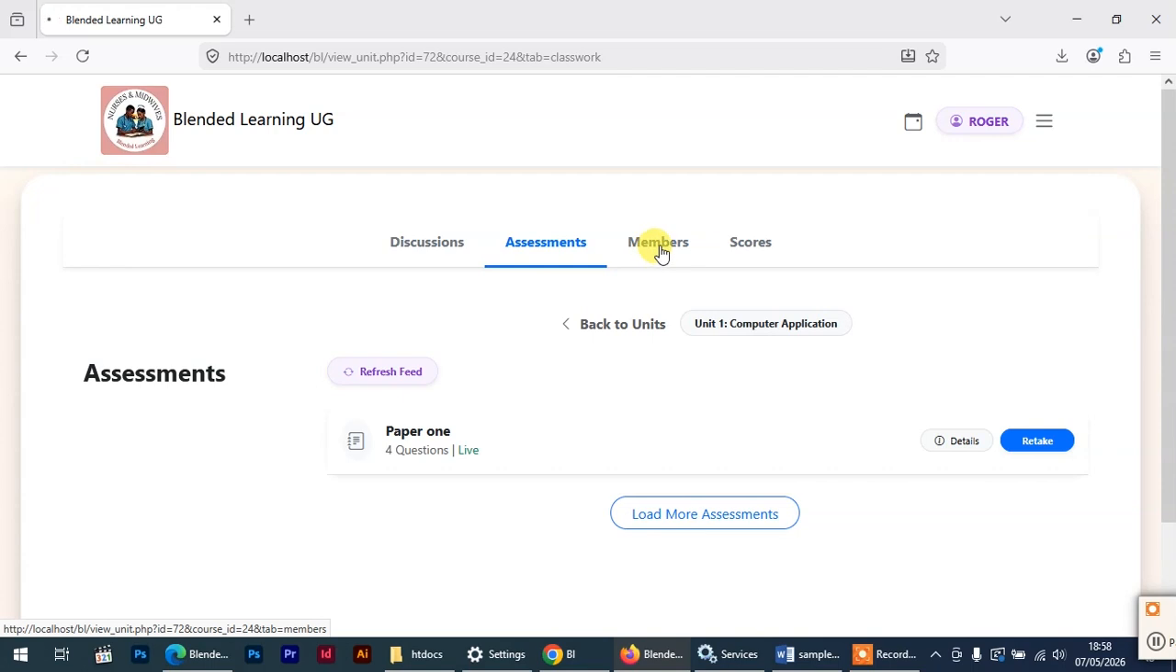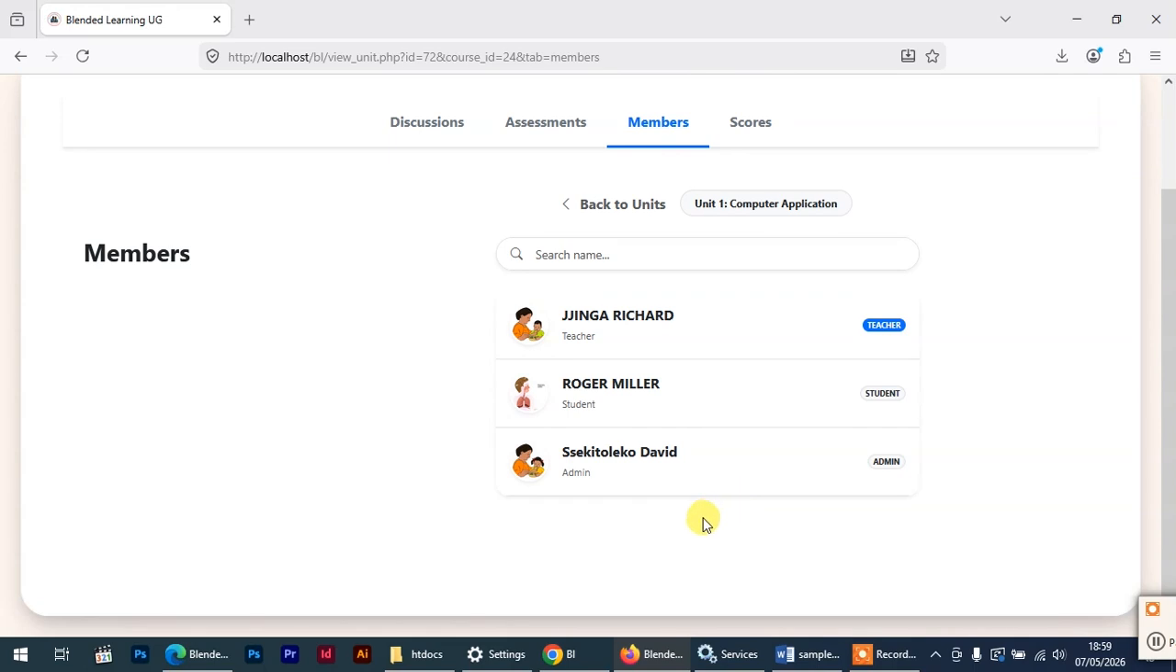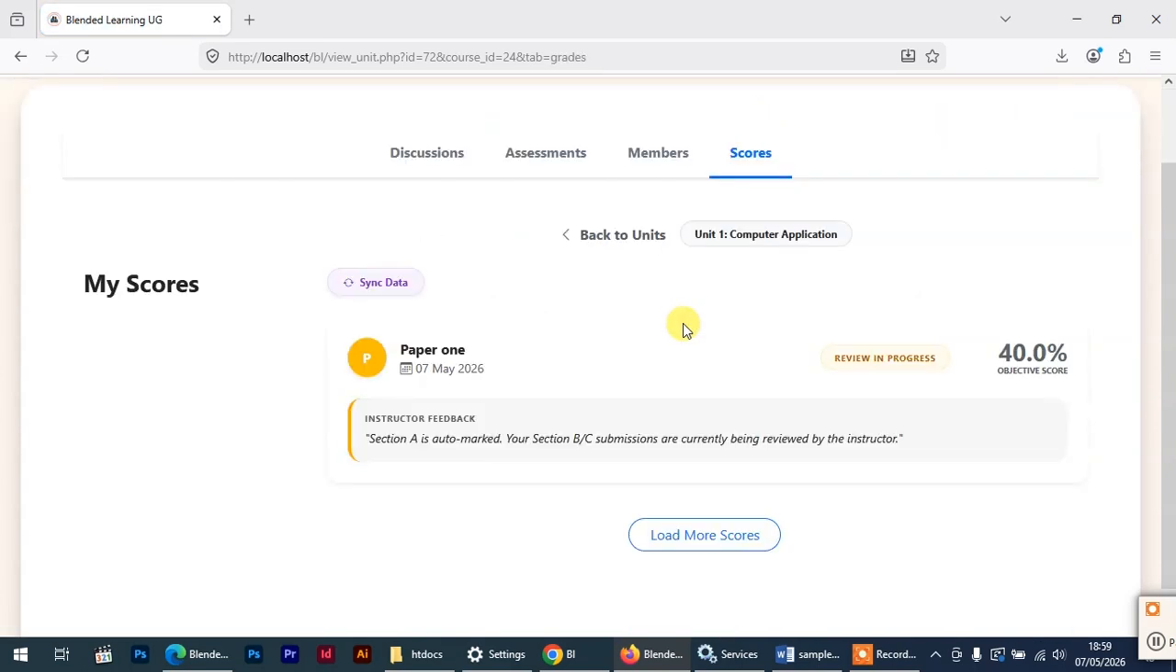Okay, we progress. This is members. You can see these are members. Wherever you see load more, you click, and it will show 10 items. You just load more and you see more. Wherever you see this search box, you can search for somebody or something like that. So that's for members. Now here for scorers, they have only done one paper, but other papers will present themselves in that space, moving downwards. If they are more than 10, you load more like that, but it's only one, so there's nothing to load.